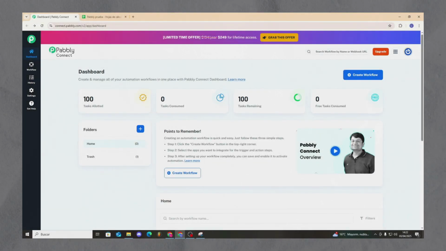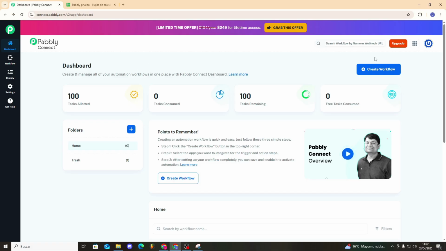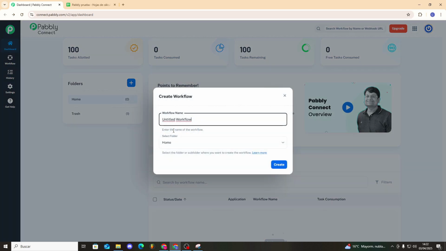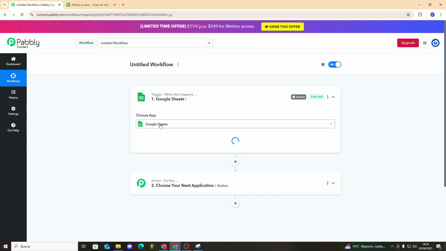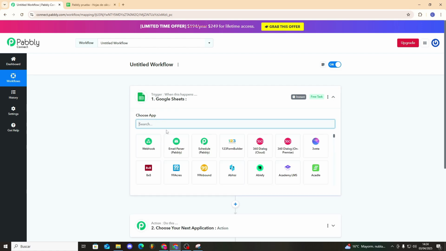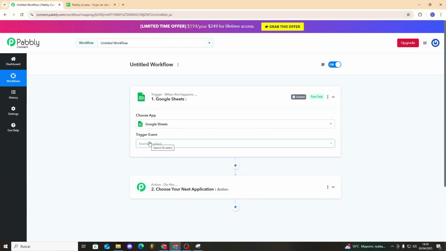How can we automate our work with Pabbly? To do this, we'll go to the Pabbly Connect section, and within this app, we'll click Create Workflow, name our workflow, choose where to put it, and click Create. As you can see, our first workflow is created, and now we need to start configuring it. First, we need to set the trigger, which will initiate this automation. For a simple example, I'll set the trigger as Google Sheets, and then we'll specify the trigger event. This defines what needs to happen in Google Sheets for the automation to run.